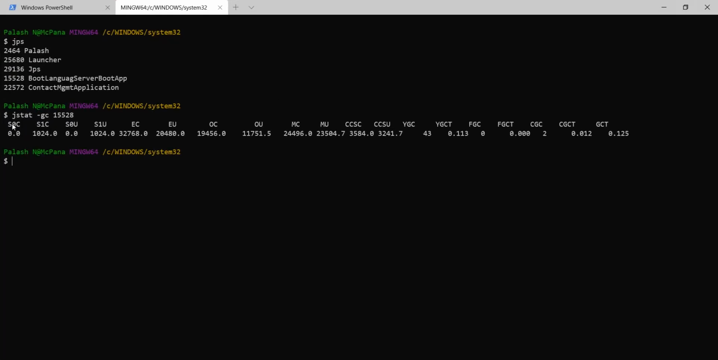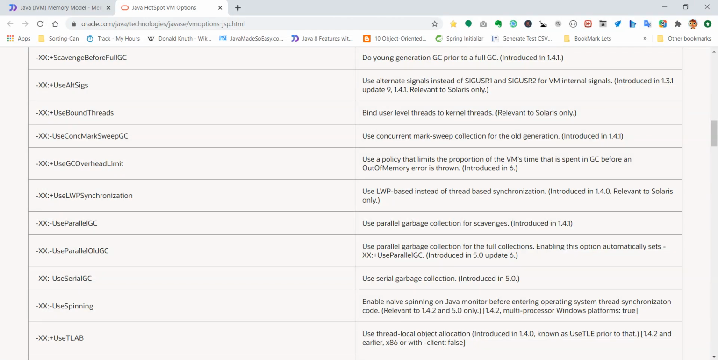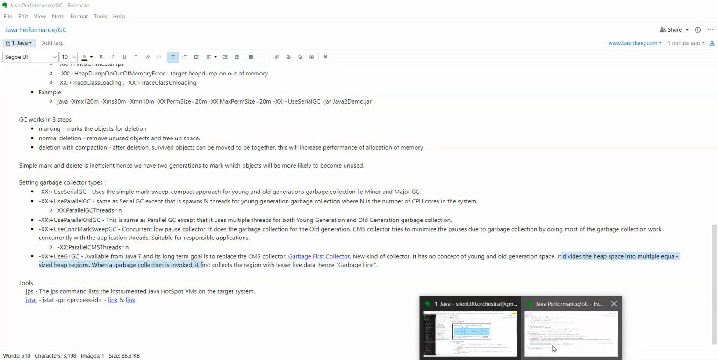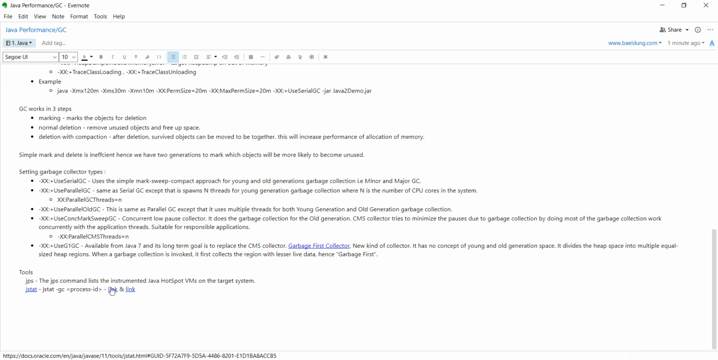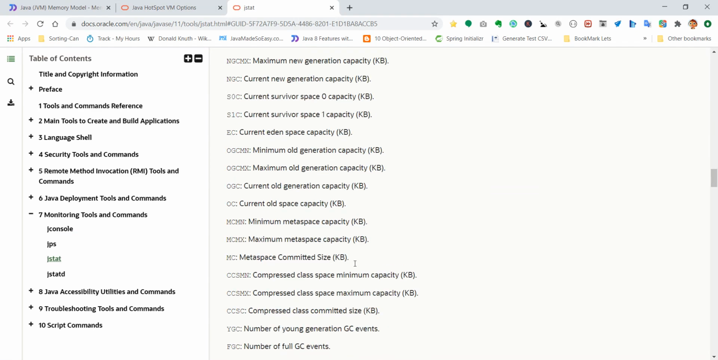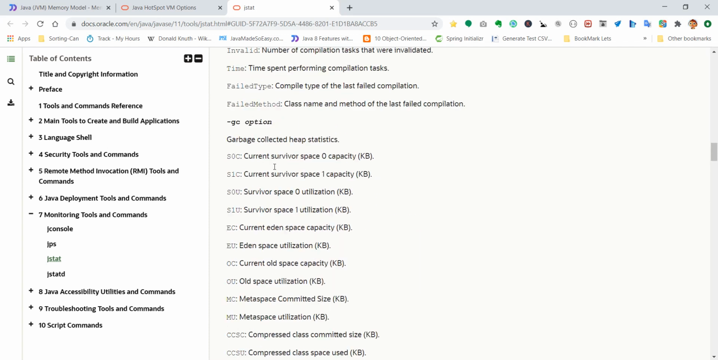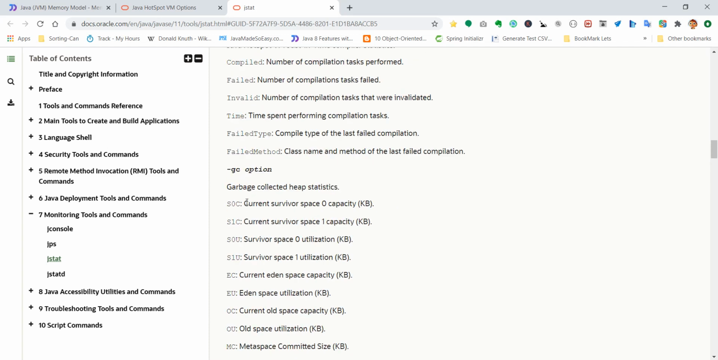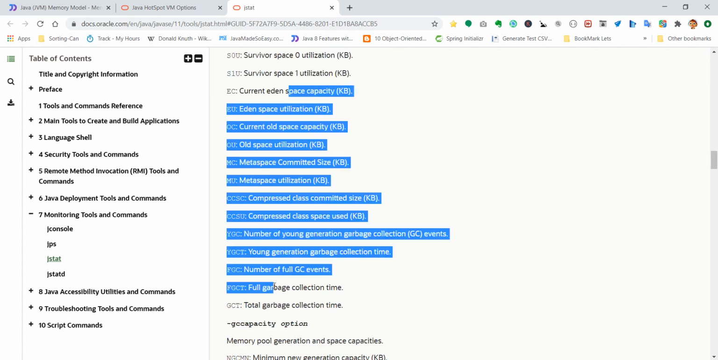We have S0C, S1C. C is the total space allocated, and U is the utilized space. Okay. So S0C and S1C. If you want to see these details, let me go to the notes here. Let's go to this link. C is capacity. So this link will give you all the values here that we want.